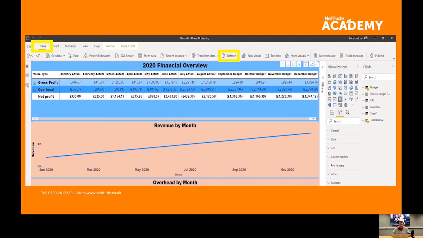It does what it says on the tin, to be honest, but it is really quick and easy to refresh that information. So again, it's worth spending the time getting your reports how you want them, and then you can just refresh to go and get the information.